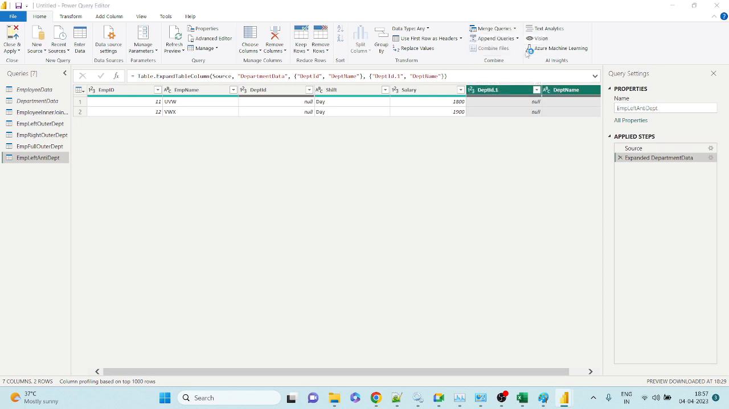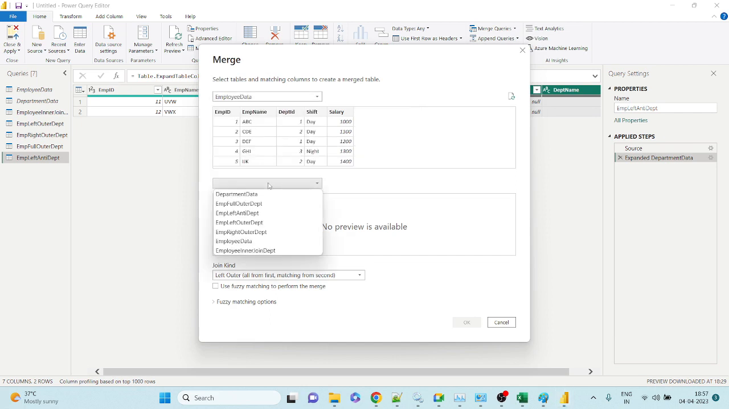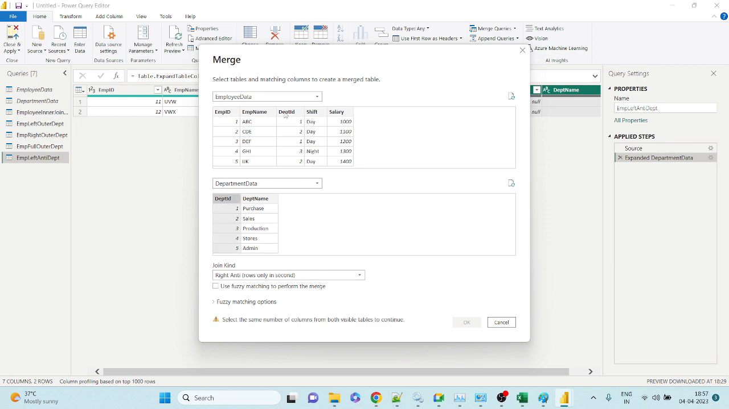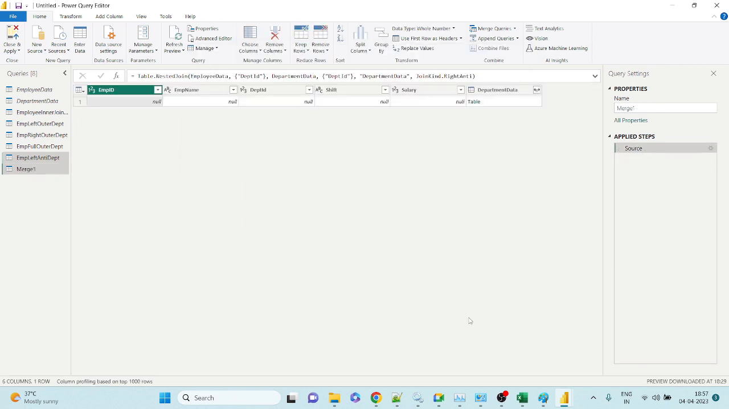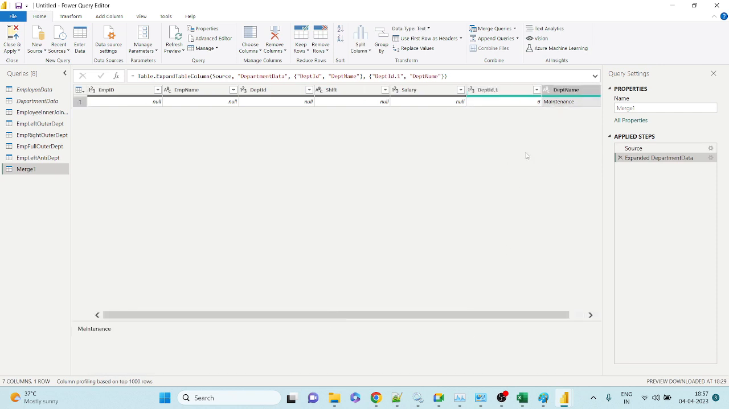I'm choosing merge queries as new. One more. Guys, clear with left anti? Okay, thank you. I'm selecting employee data, department data. I'm choosing right anti and selecting the common column and clicking on OK. Only one record from the department table with all null values from the employee table, and that department is maintenance, because it is the unmatched record from the right side table to the left side table. Only one unmatched record here, which is employee right anti department. Clear, guys?